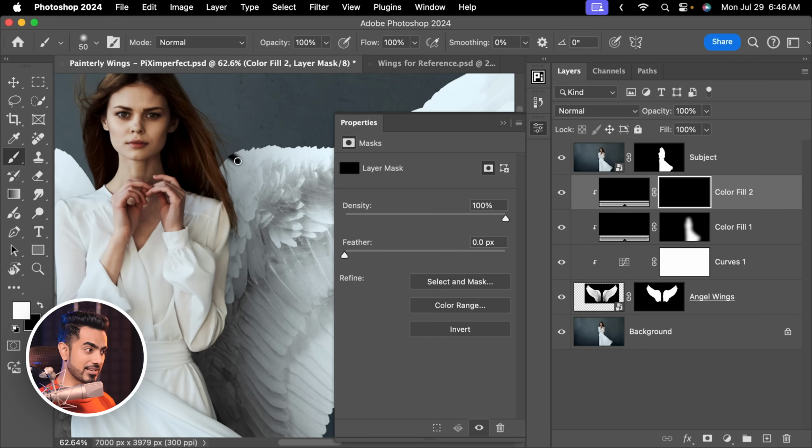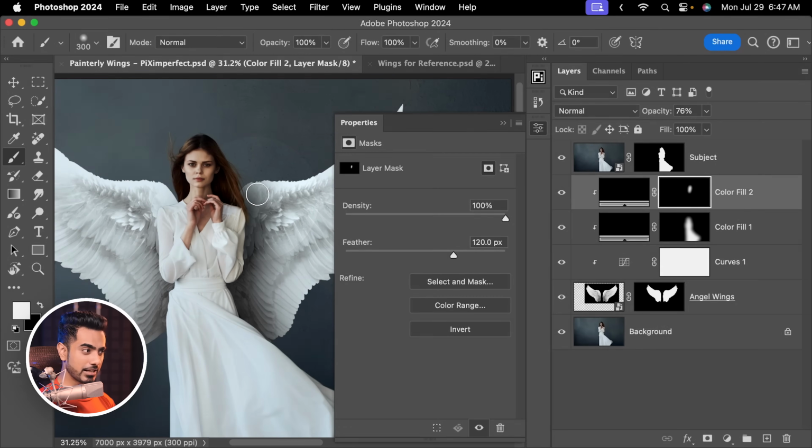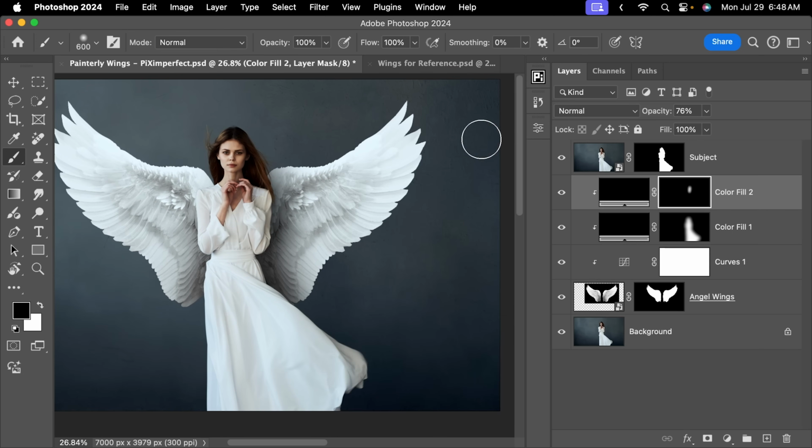My parents taught me as an artist that always make the outline first and then fill on the inside later. Now for this one, again, let's increase the feather. Let's go for 120. And also decrease the opacity of this one, maybe at around 76, but I believe we can erase it a little bit from here. So let's paint in black right here. Now that looks so darn much better.